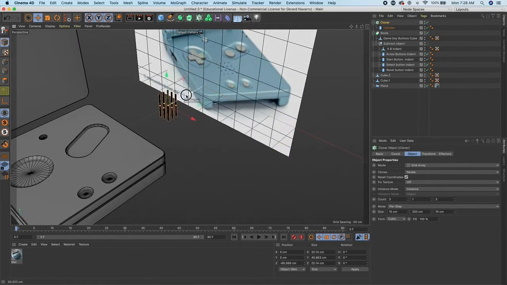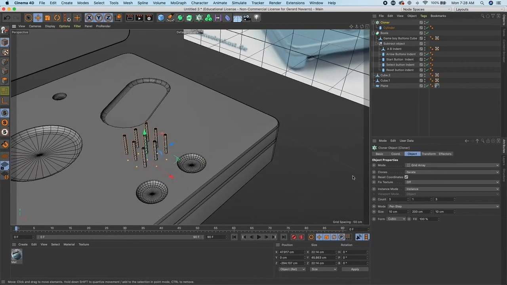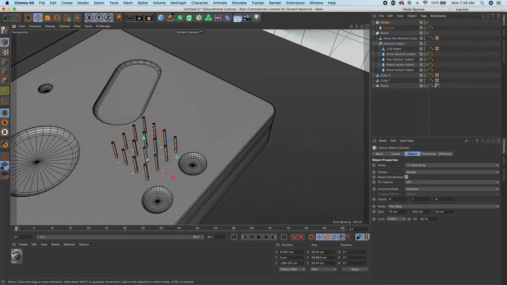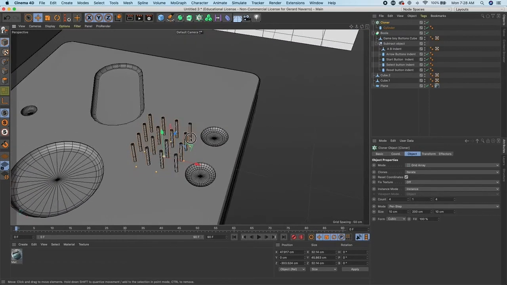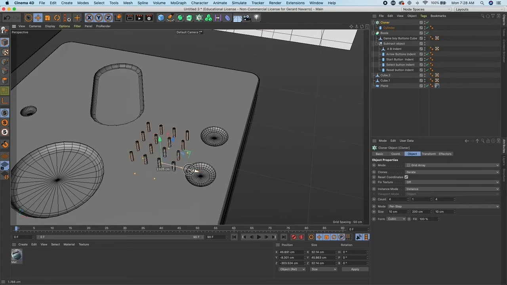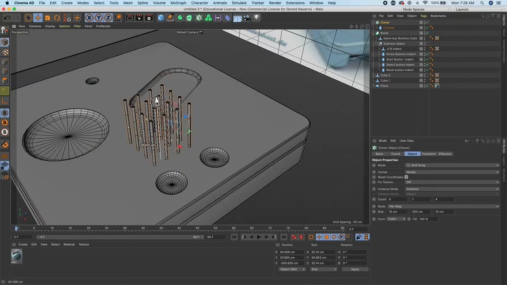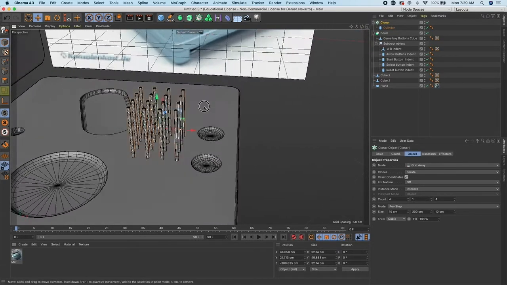And then let's move it to our Game Boy Advance. So now you can see all of our cylinders are duplicated. And then let's just maybe add a few more counts here in our X. So this is the X part, the Y, and the Z. So I think that is a good amount of speaker holes. Okay, so make sure it's indented in our Game Boy Advance.